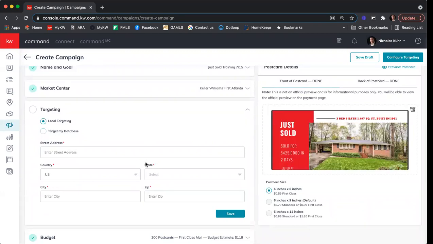Okay. So I'm going to type in the address of the listing. Georgia, Smyrna, 30080.